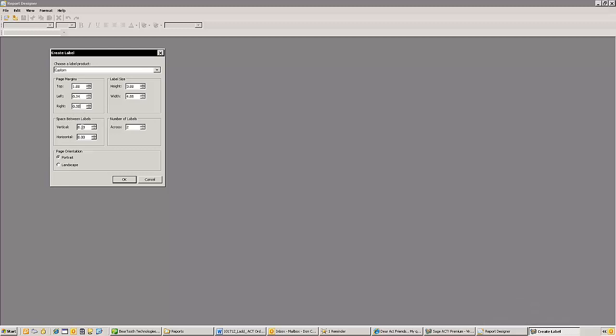And the right margin was 0.31. Okay. The vertical space is set to 0.1 on this. I'm just going to set it to 0.01. Oops. Don't need a second point, so just 0.1. Okay, and 2 across.